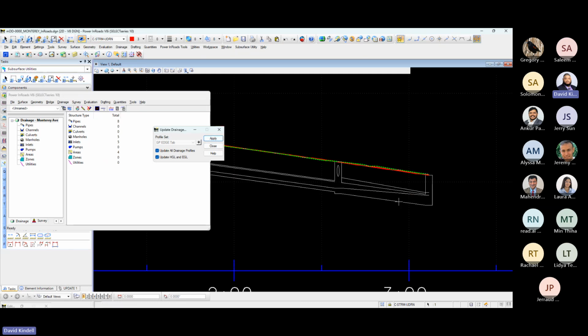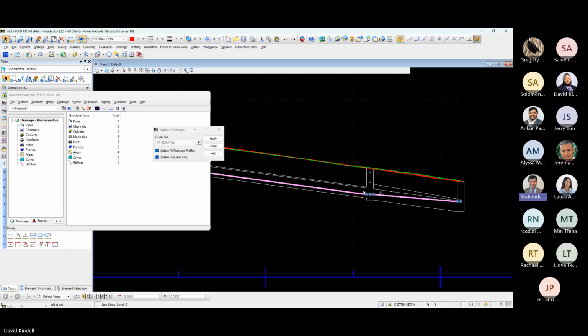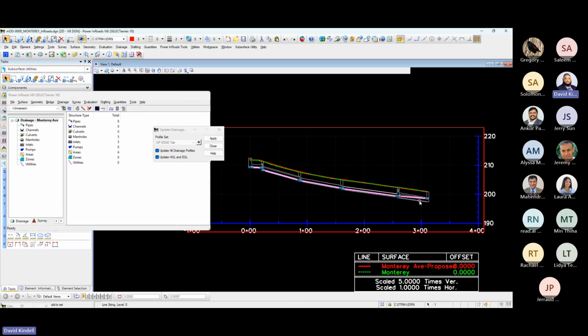Now you see my HGL a little bit better. Okay, this is my HGL line. Yep, that's good. And can you speak about the tailwater things? What are the options?